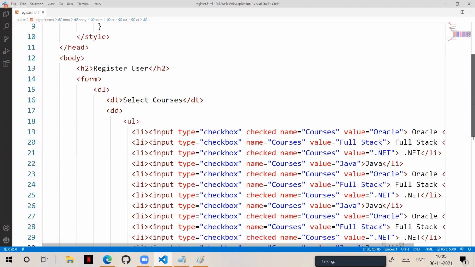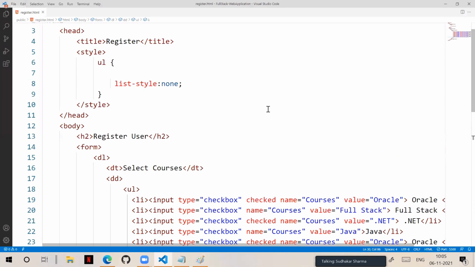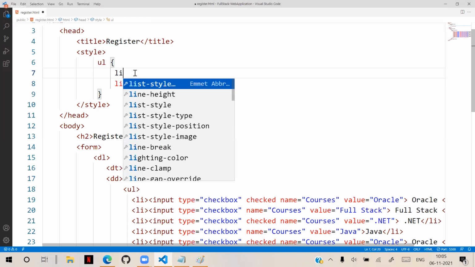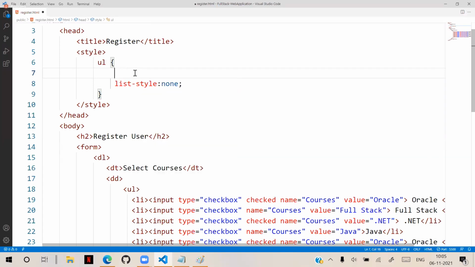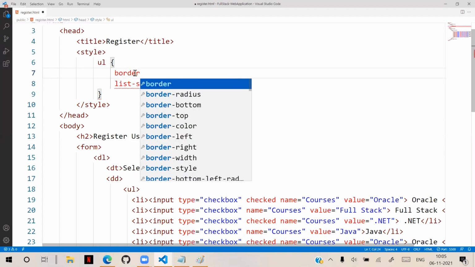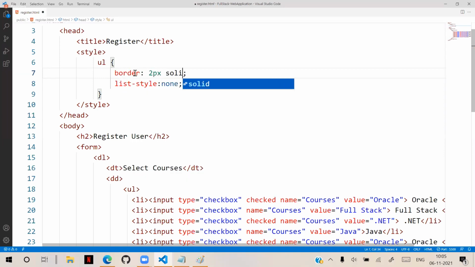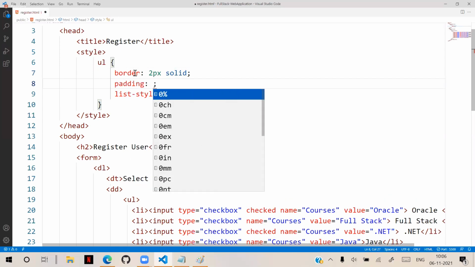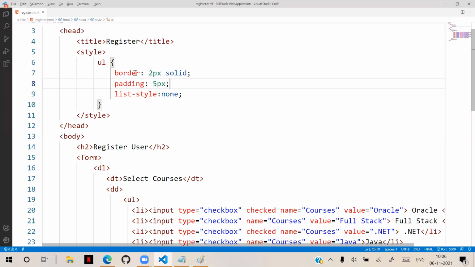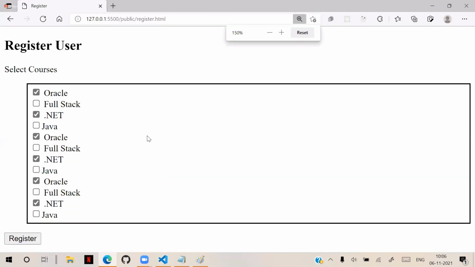In many design requirements, they ask, I want a checkbox list. For a checkbox list, there is no HTML element for that. You have to design it with styles. What I will do is, for the unordered list, I will keep list style none, and we will keep a border of 2 pixel solid. We will put padding as 5 pixels. Now you can see it will look like this.